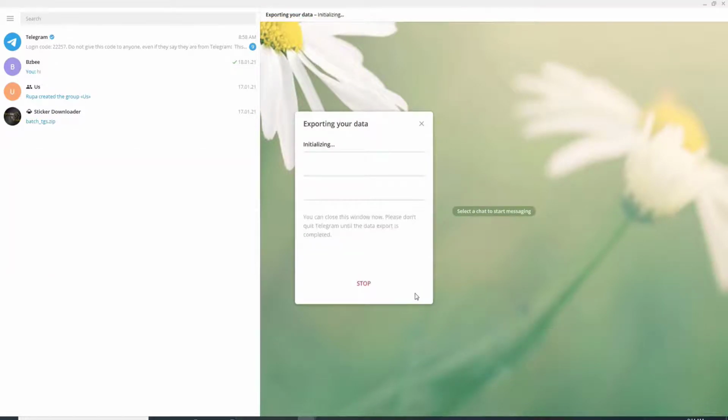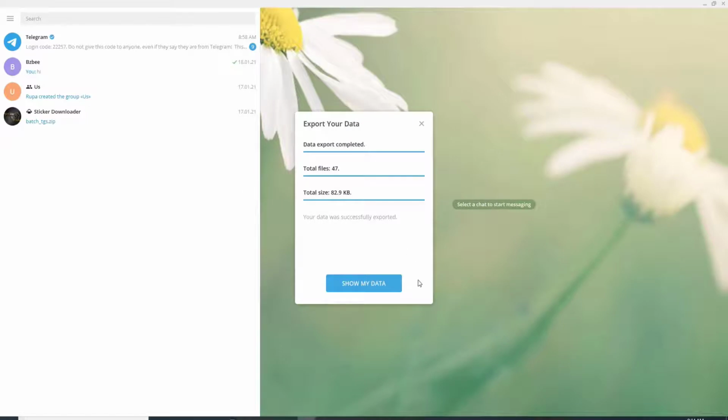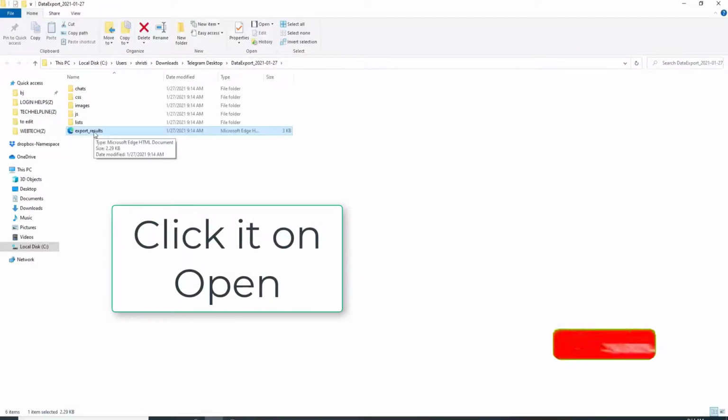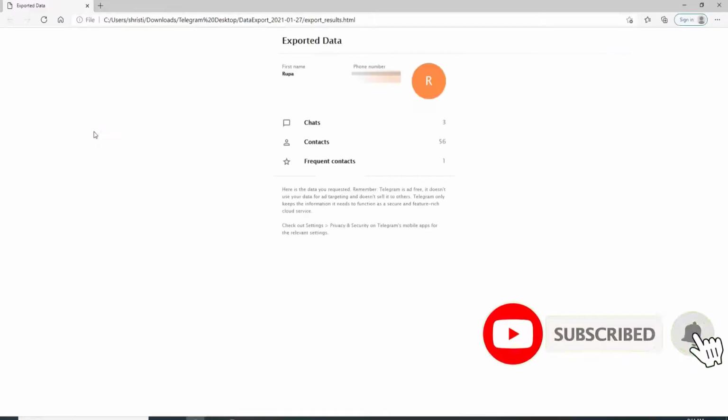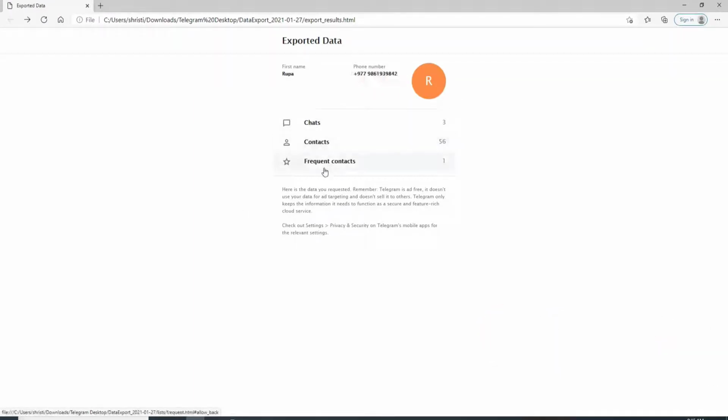After it is done, click on Show My Data. This is the document that is backed up. Simply click it open, and your data will be exported. You'll be able to view all the chats, contacts, and frequent contacts data that has been exported. That is how you can back up Telegram chats on your PC.